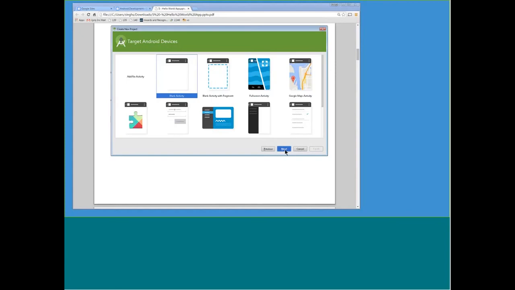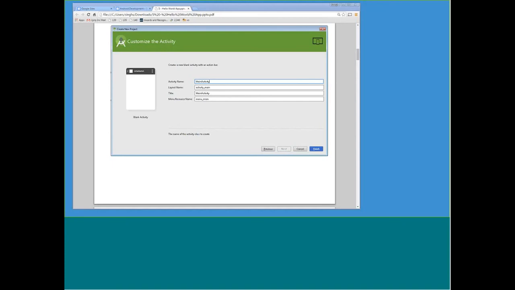Then the next thing is we have to create an activity. So an initial activity is created for an application. We have a range of these available activities. For now we're just going to go ahead and use a blank activity. And these other activity types we will cover as more examples are covered in the future.